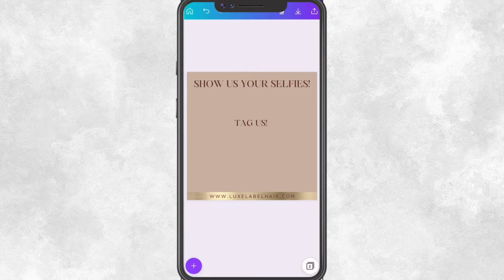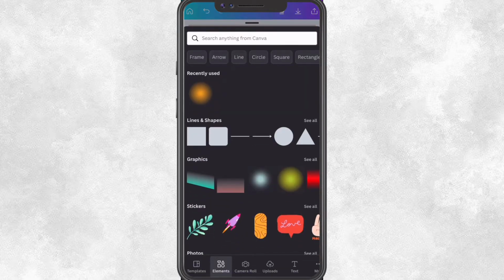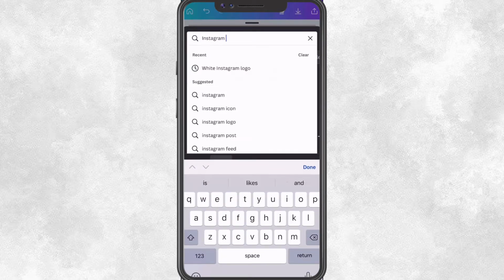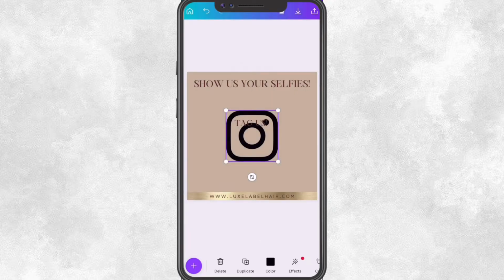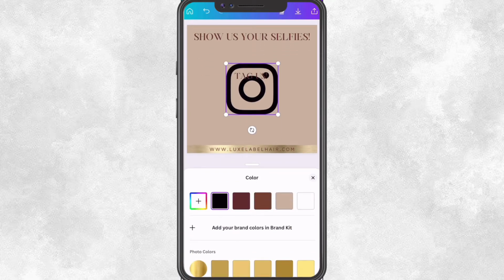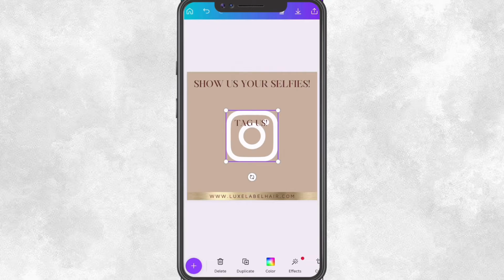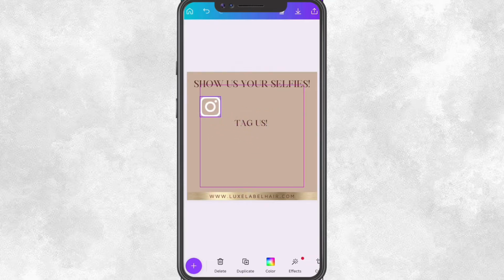We're going to hit the plus button. We're going to go to elements and we're going to search Instagram logo. And I think I just used this white logo here at the top. So we're going to go to color and we're going to change it to white. I'm going to make it smaller and just kind of put it over here off to the side for now.